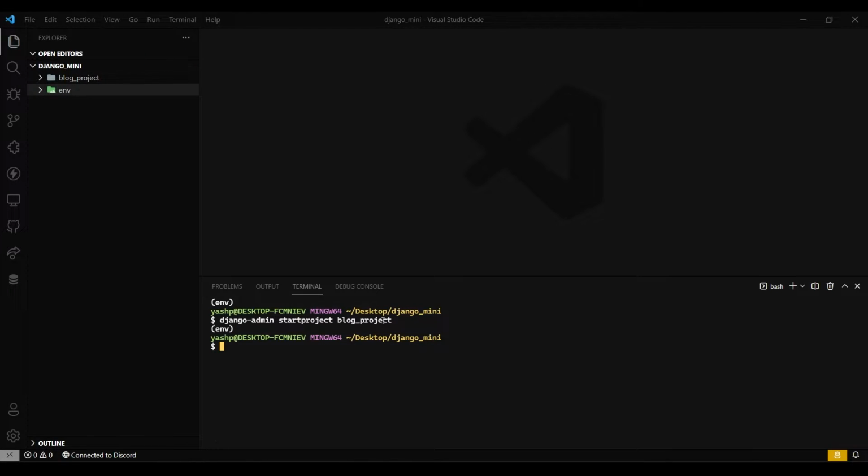Now as you can see, I have run this command and it has created this folder. Now we have two folders with the same name, blog_project and blog_project, and for beginners it might be quite confusing. Okay, so I have one solution for you.